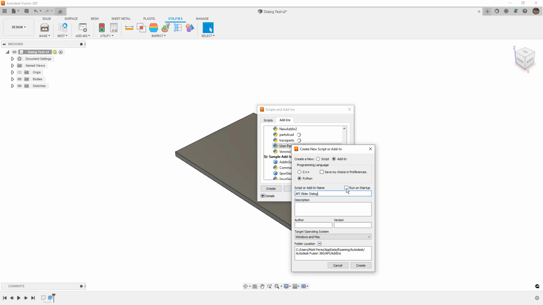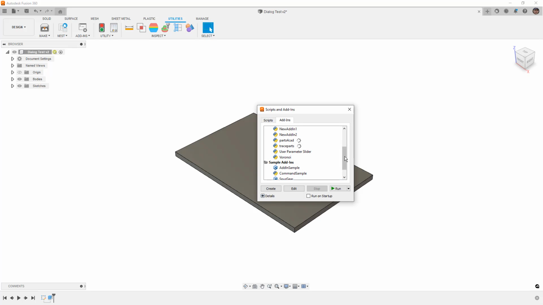Notice there is a checkbox to run at startup. So at any point in time, an add-in can be turned on so that it automatically starts running at startup. Now, there are some inherent issues there, especially if we're hard coding things like the user parameters. But in this case, we don't want it to run at startup. Just note that add-ins are meant to be turned on and run with the program, and scripts are meant to just be run once. Also, we're going to go ahead and create this.